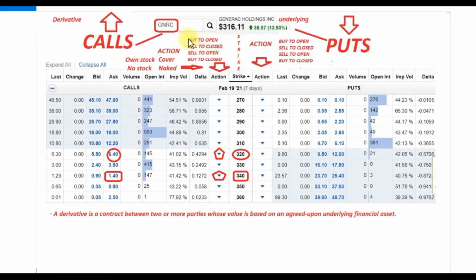When you buy a call to open, you just bought the call, and let's say that the price right now is 316, and we want to buy a call that is out of the money a little bit at 320. This is the strike price here for this particular option that's going to expire February 19. It costs $6.40.